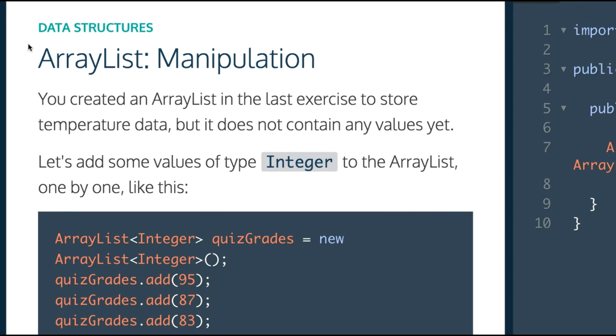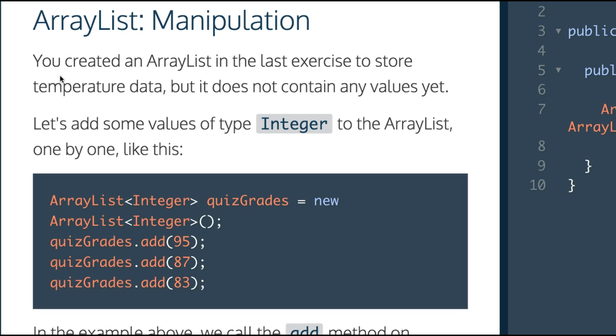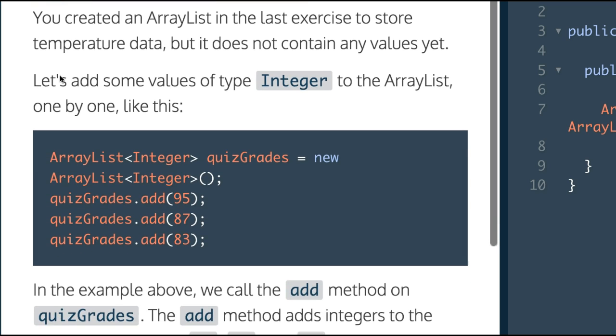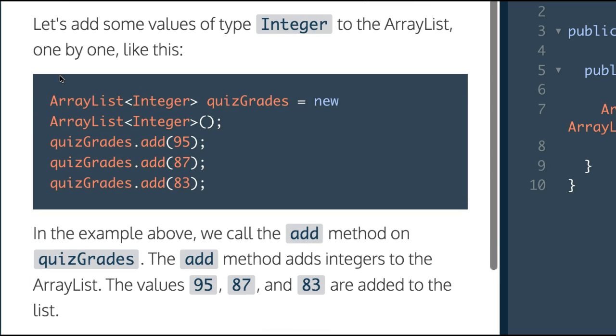We're in the data structure section. This lesson is array list manipulation. It says you created an array list in the last exercise to store temperature data, but it does not contain any values yet. Let's add some values of type integer to the array list one by one like this.